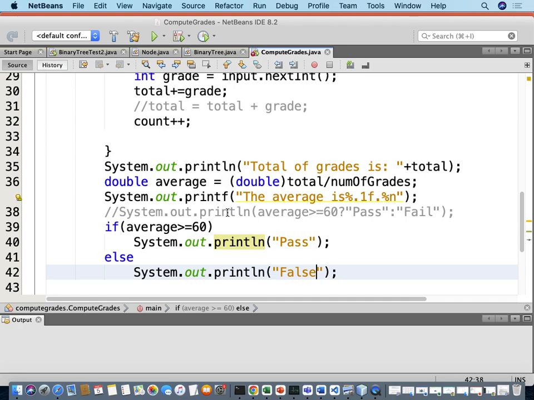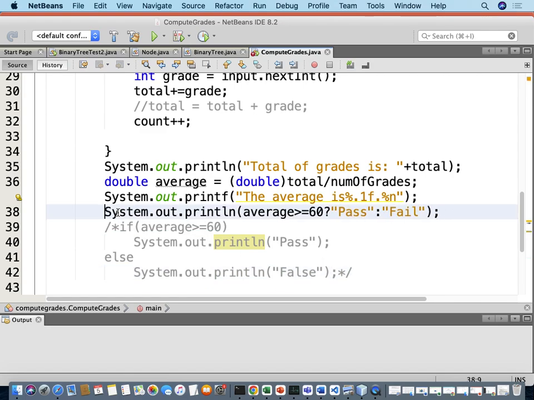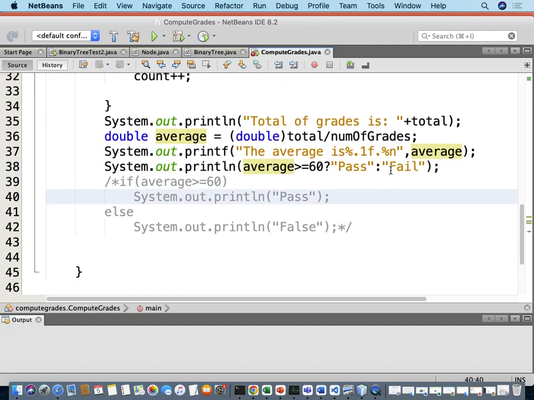Which one do you like? First one or second one? First one, okay. Why did you let me write the second one? In the printf, you don't need to pass the average into it. Yes, very good. I need to pass the average. Otherwise, I will get an exception. So the people like the first one.